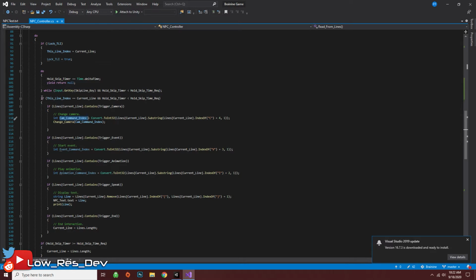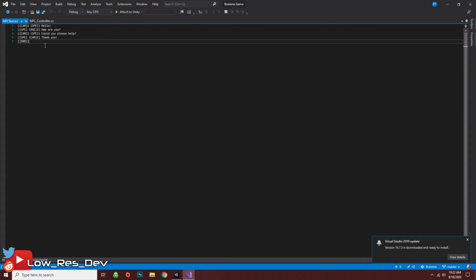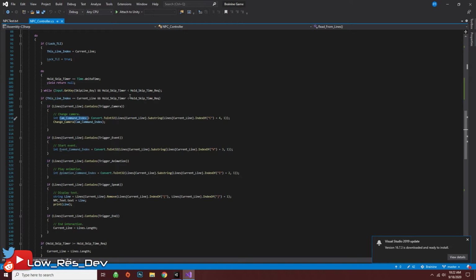So what's happening there is, if I go into the NPC test, if it finds camera, CAM, in this parentheses, it's going to find what is immediately after the parentheses in there, which is a character of 1, and it's going to convert that to an integer, and that's the value it's going to use to decide which camera to switch to. And it's taking that and feeding it into the change camera function.